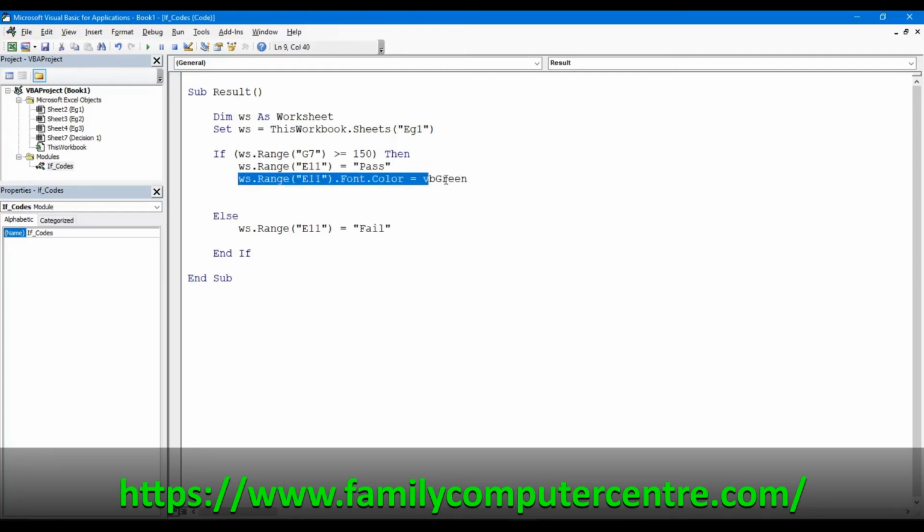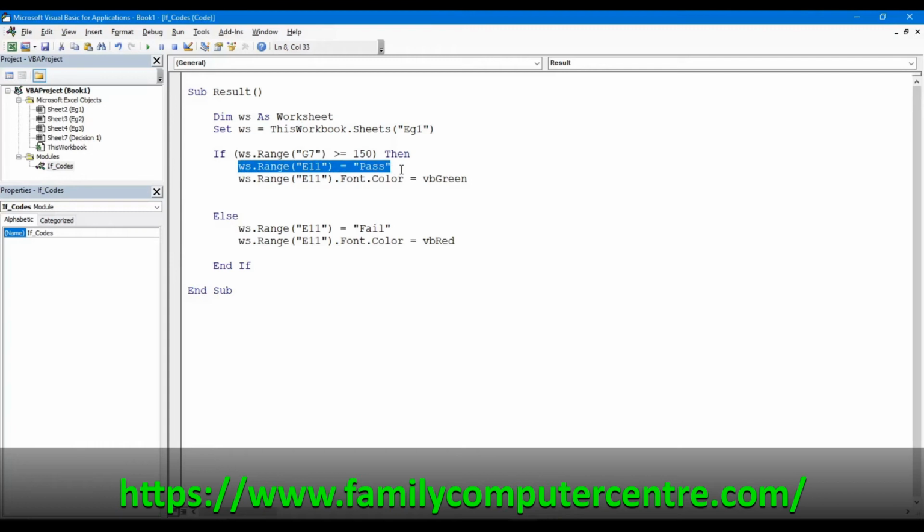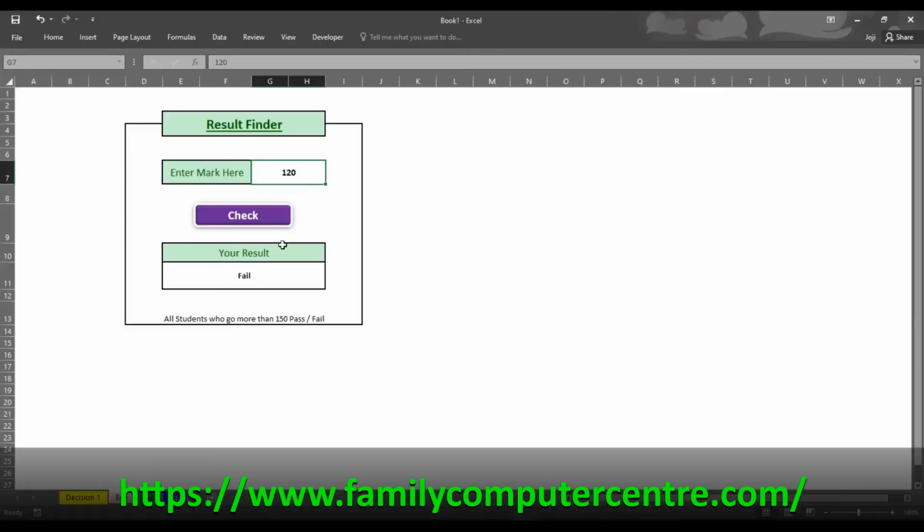So in the case of fail, we want to show it in the red color. So here we will say vbRed. I just put one more statement inside the If; it is not limited to one single statement, you can have as many statements as your requirement. Okay, so I'll go back and click this one. So fail comes in red color. If I give 250, then the pass comes in green color.